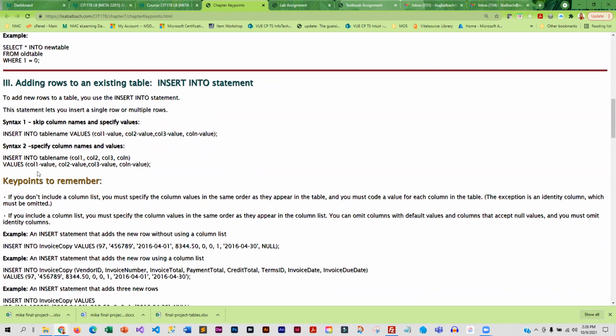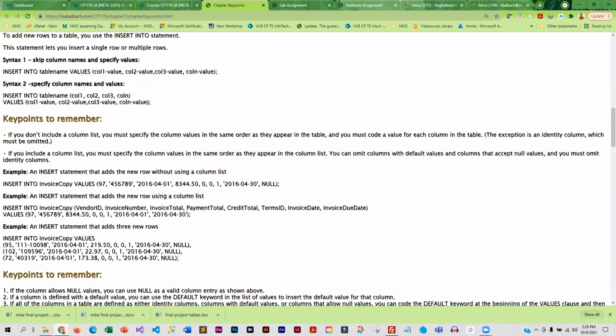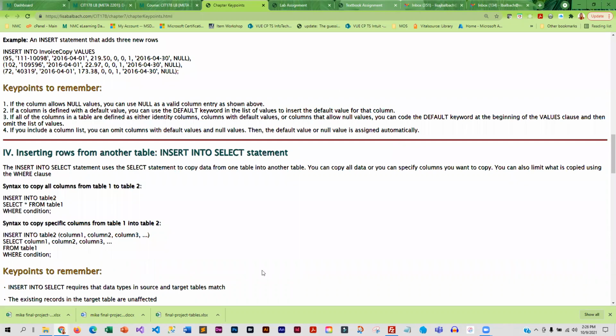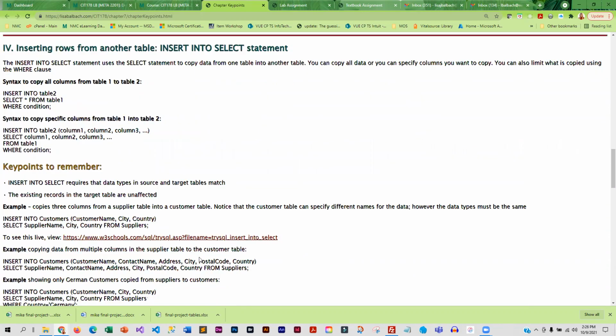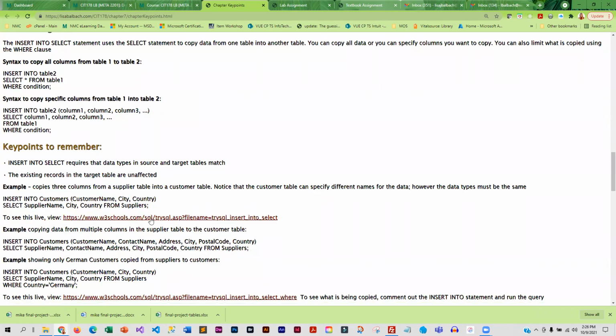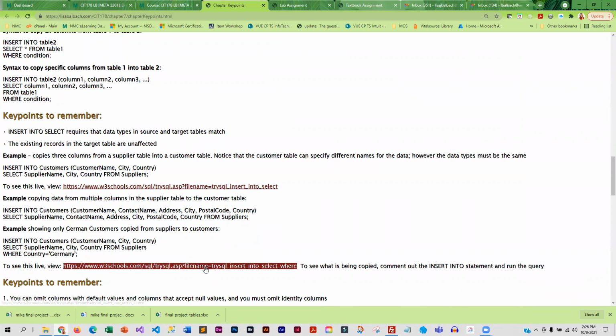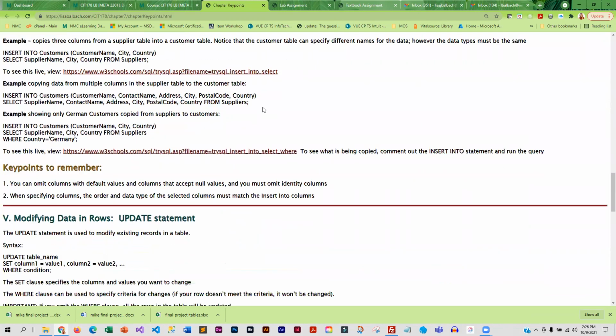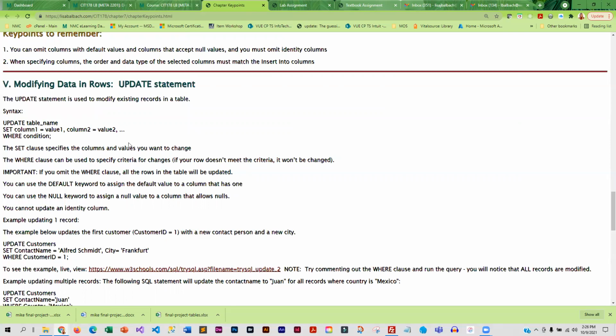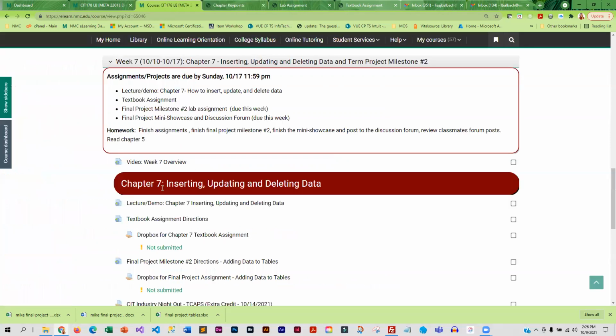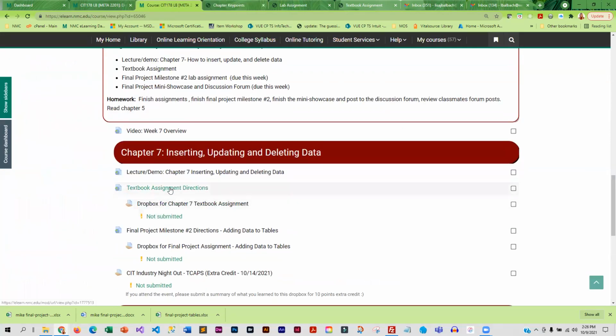And not only do I show you the syntax, but you're going to get to see lots and lots of examples. So make sure you read through here. And then when you do see these interactive links, click on them and play around over on the W3 Schools site. Okay, and once you're done with that, then you're going to come in and do the textbook assignment.